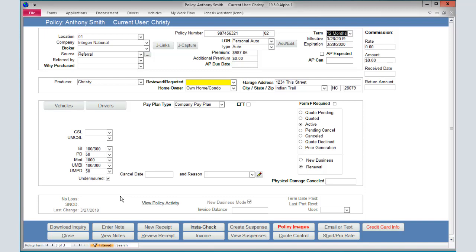You'll put in the new premium amount. Now, keep in mind that when I just entered this renewal, if I back up one term, you're going to notice that the prior term has been marked as prior generation automatically. If you'd like to keep the prior generation active until the renewal has been paid, you simply click active, and this will keep it active in your system until the renewal has been paid, and then you would have to come back and mark it prior generation.